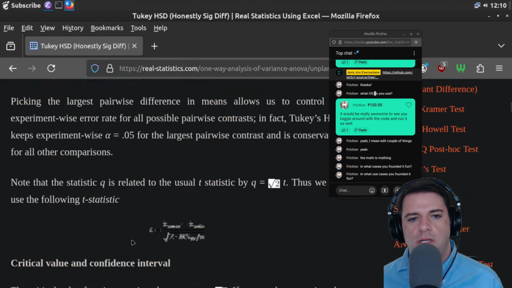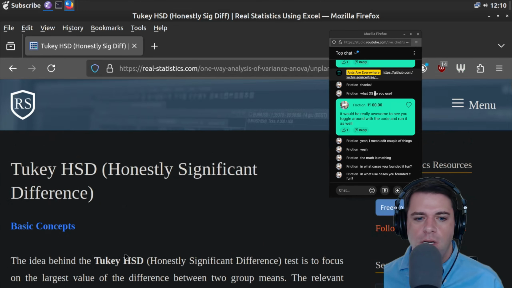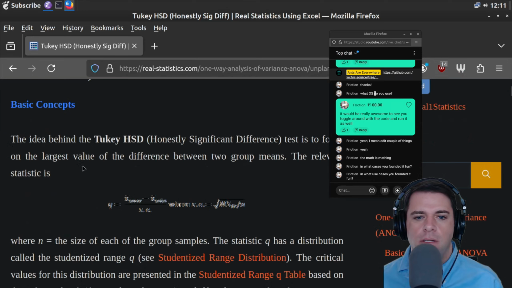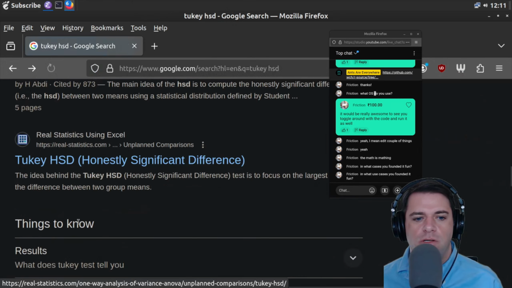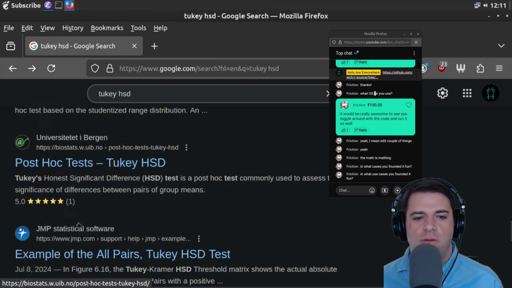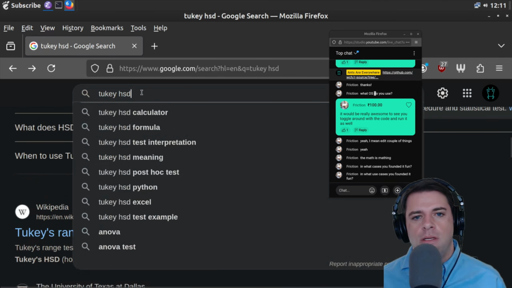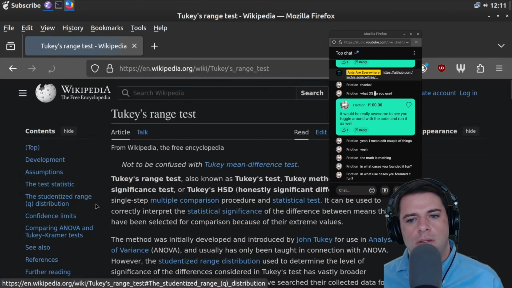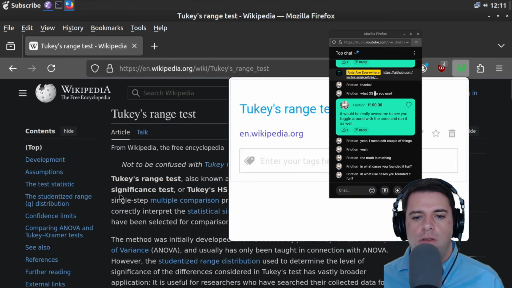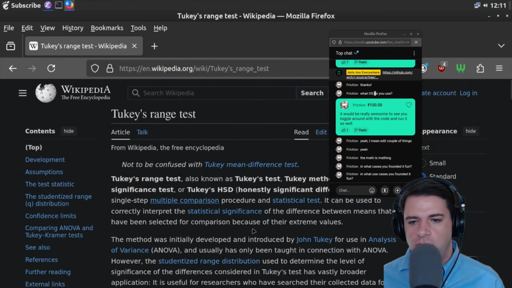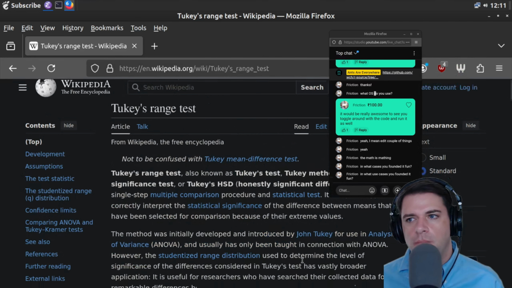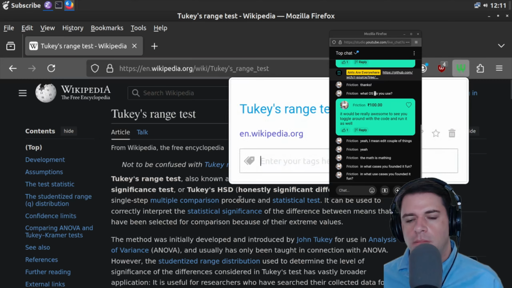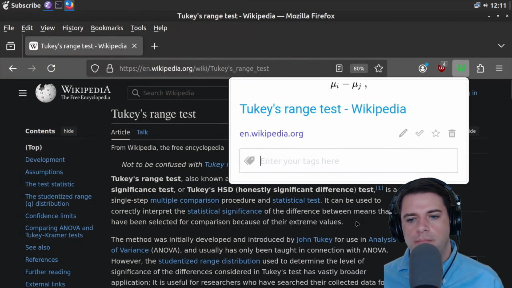I meant to do Wikipedia, but this should be fine. I'm not sure it is fine. The font was unreadable. Here. Tukey's range test. The method was initially developed and introduced by John Tukey for use in ANOVA. Cool.